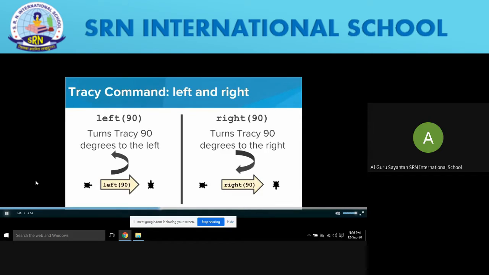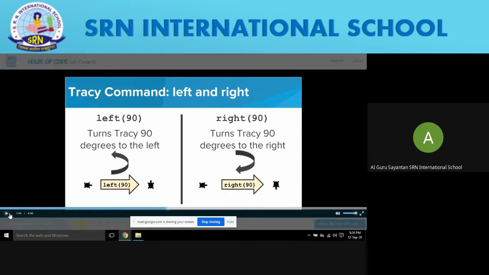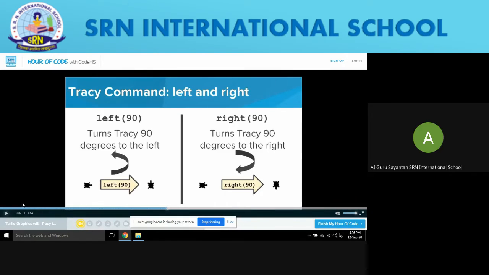We have two commands that are specifically used to turn Tracy. These commands are left and right. When we use these commands, we need to put a 90 into the parentheses. So you can see here also we are mentioning the direction outside the bracket, and inside the bracket we are mentioning the value, let's say turning 90 degrees. Turning left and turning right is also a movement, just like moving forward. So we are mentioning the movement outside and the numeric value inside the brackets.